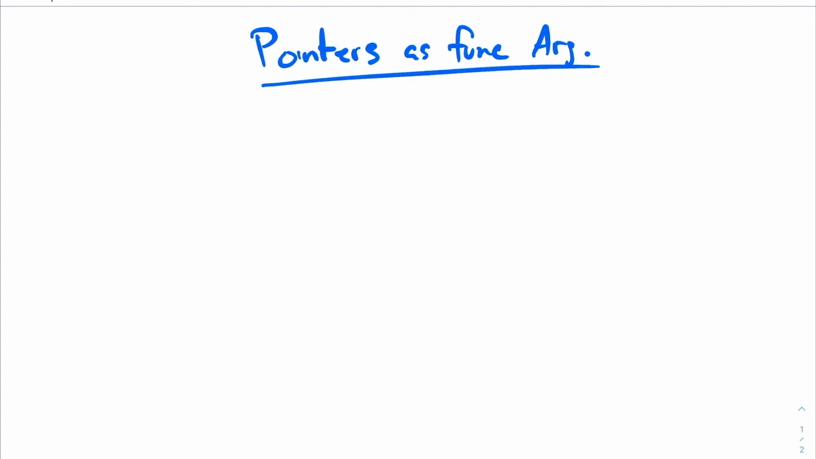In this video, I'd like to talk about a really quick tip about working with pointers and arrays when passing them into functions. So this is sort of a pointers as function arguments discussion. One thing that's really common is we'll see a function that looks like this.